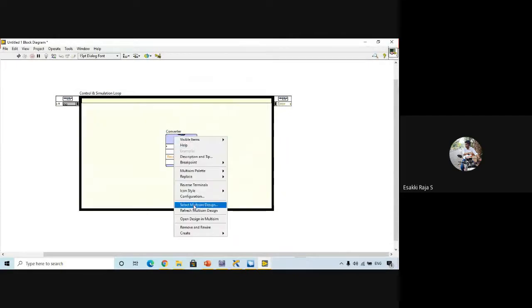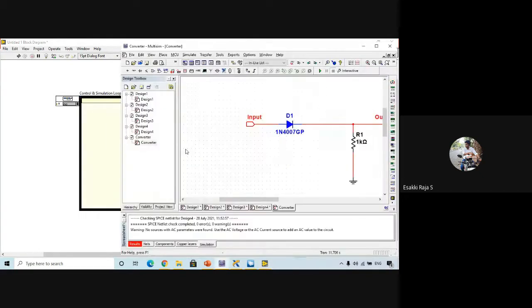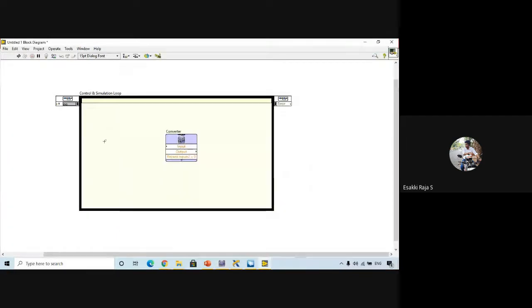If I refresh here, the test terminal will get removed, because in my Multisim I have only two connectors. The number of terminals available in LabVIEW is equal to the number of connectors you place in your Multisim design. Now I have to provide an input to my converter.